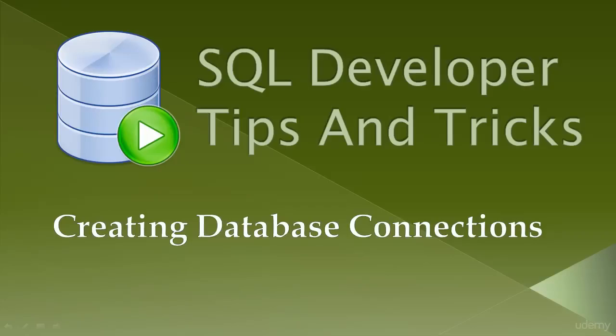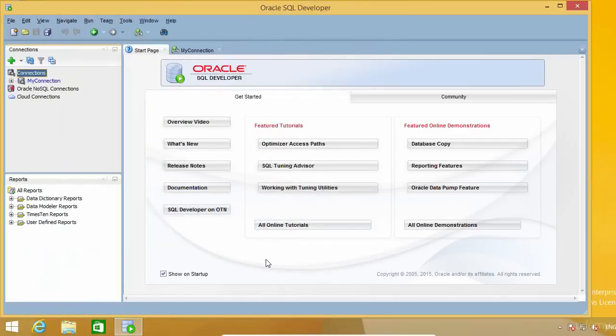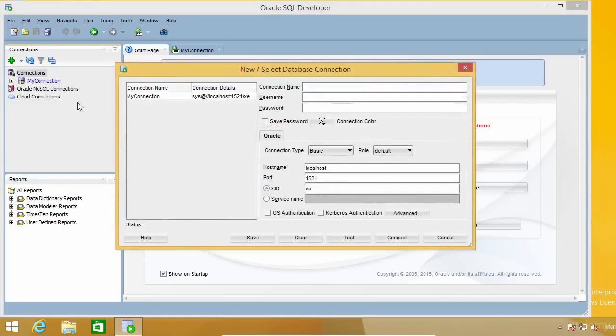In this lecture, I'm going to show you how to create database connections. So to create a new connection, right-click on Connections, which is here in this panel to the left, and select New Connection. On this window, you have to give the connection a name, which I'm going to call sys, but you can name it however you like.